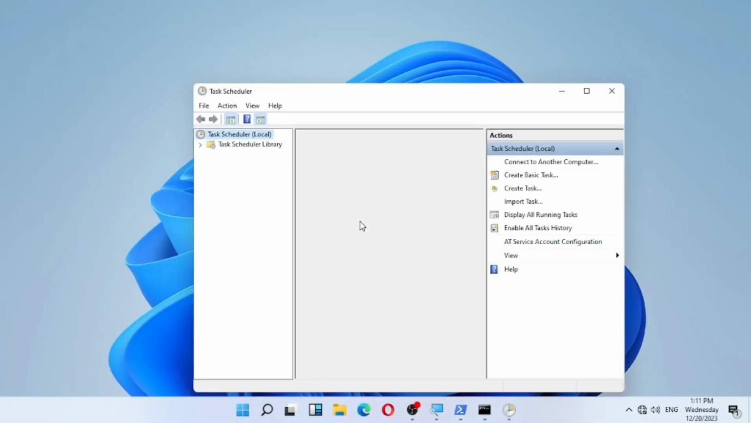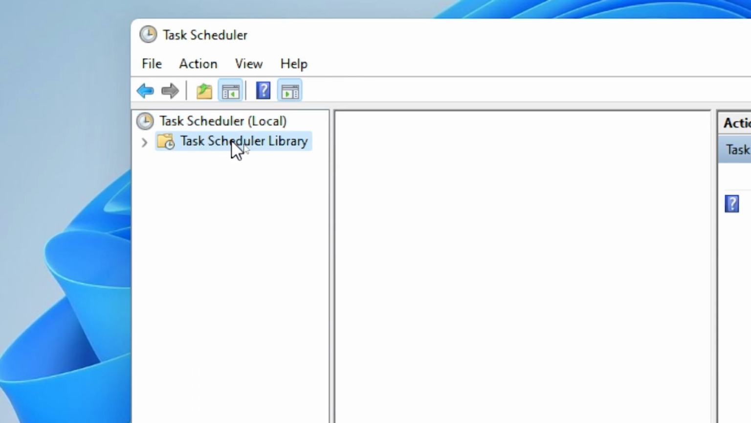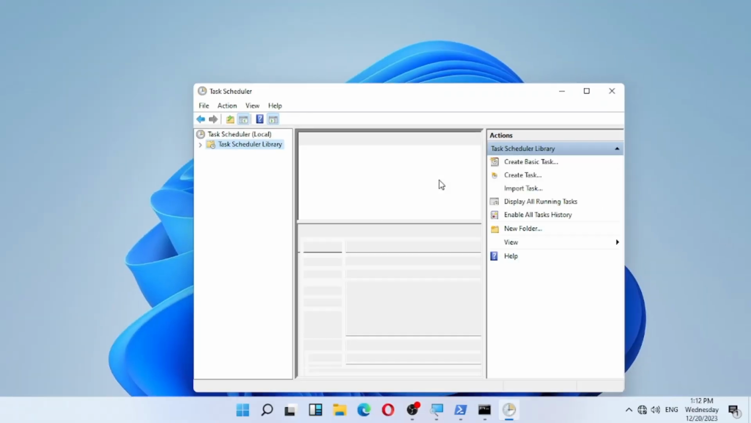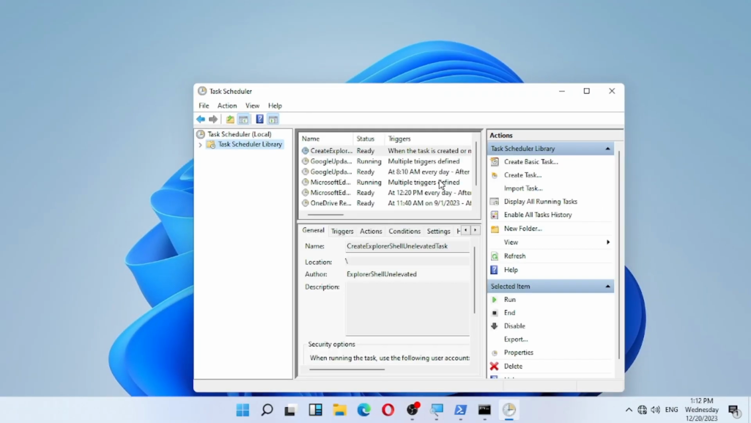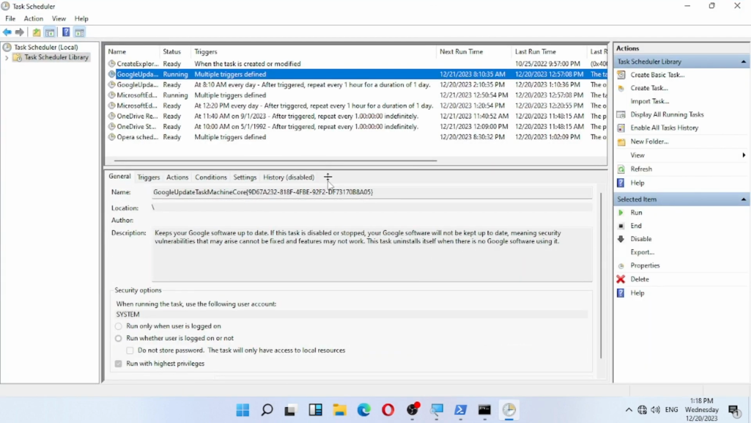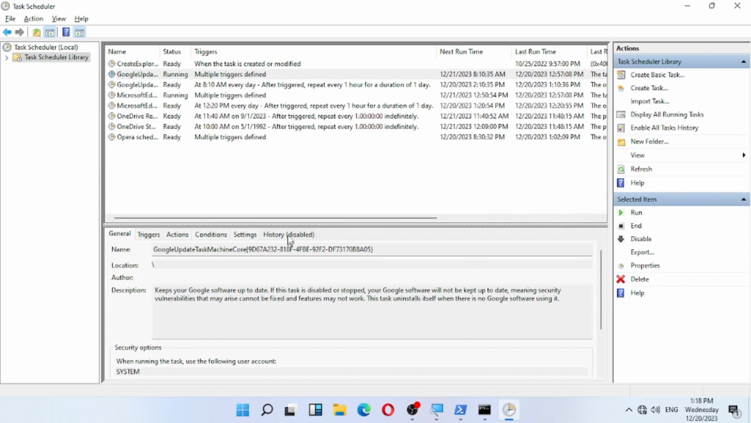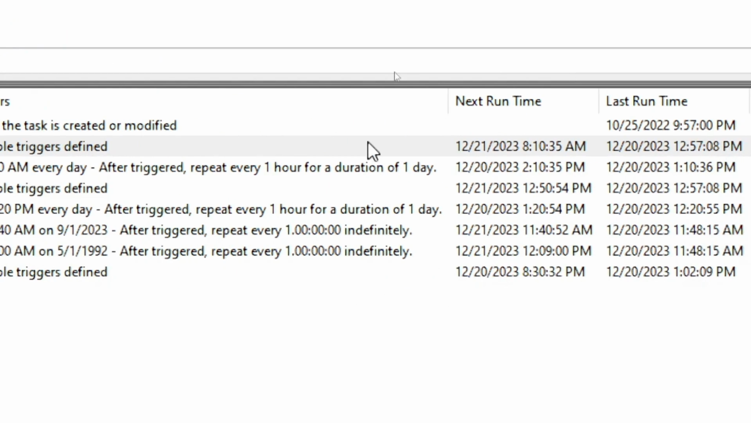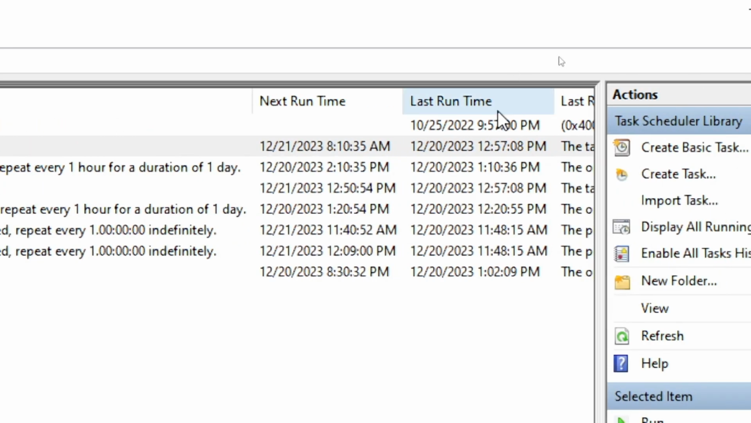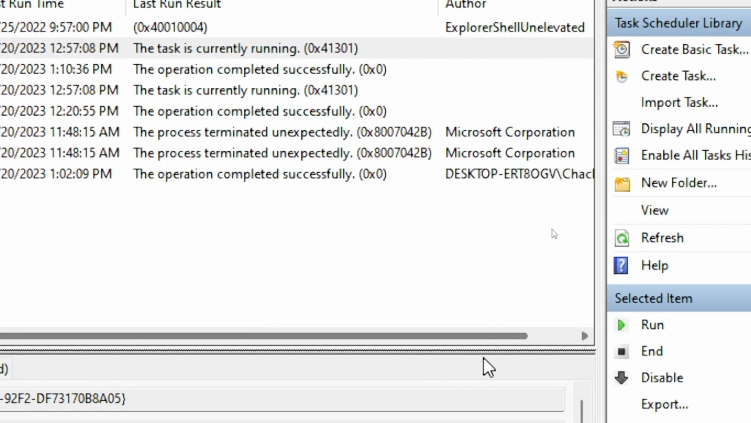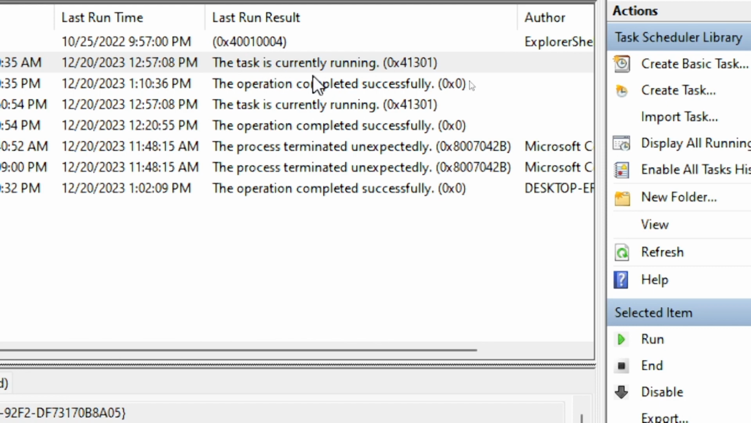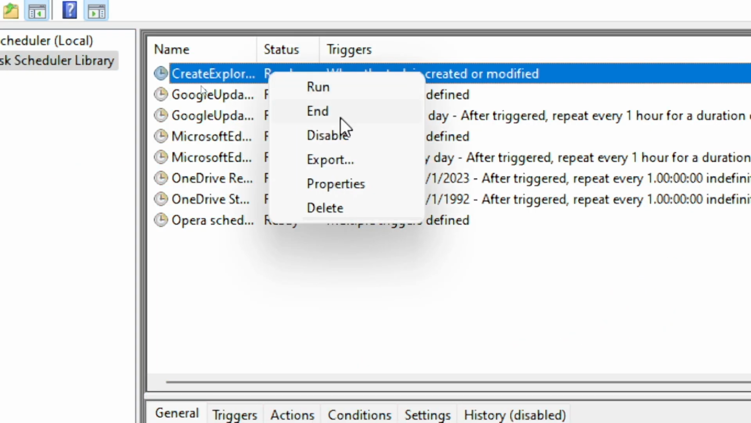Once in Task Scheduler, navigate to Task Scheduler Library on the left-hand panel. This section contains various scheduled tasks that might be affecting PowerShell. Look through the list of scheduled tasks for anything that seems unfamiliar or related to PowerShell. Suspicious tasks, especially ones that frequently run or affect system processes, could be causing the continuous opening and closing of PowerShell. If you identify any tasks that appear suspicious or potentially linked to the PowerShell issue, right-click on them and select Disable or Delete to prevent them from running.